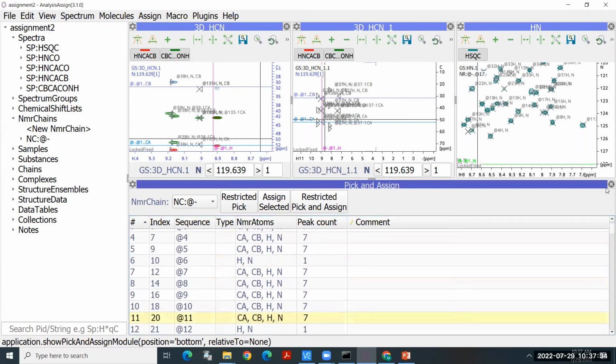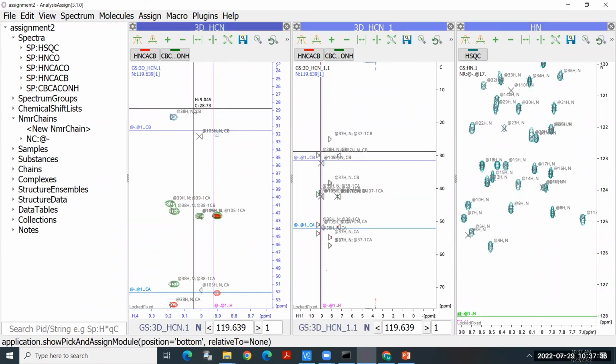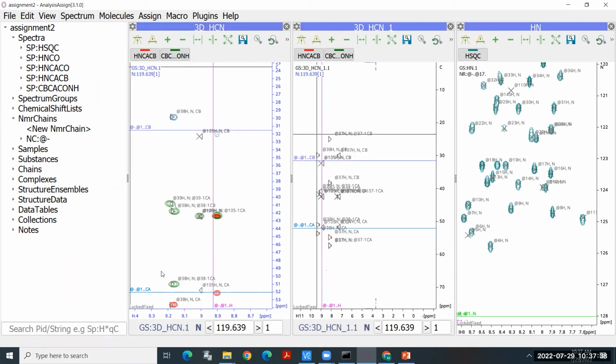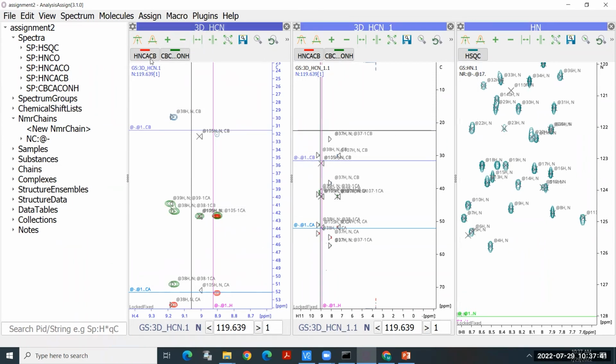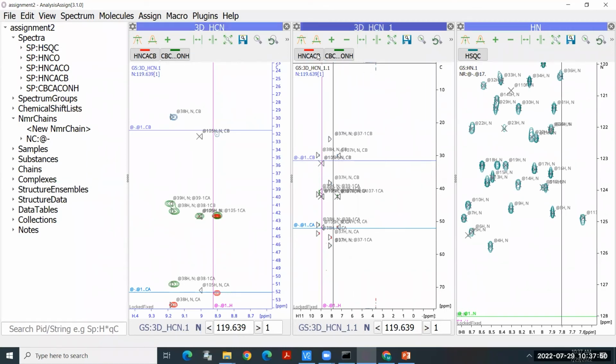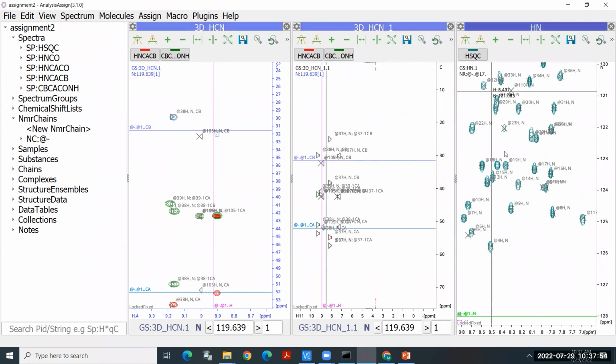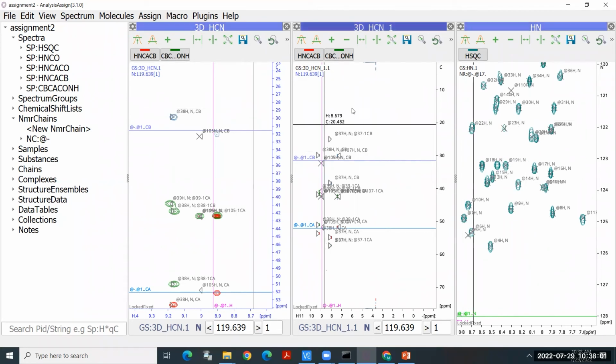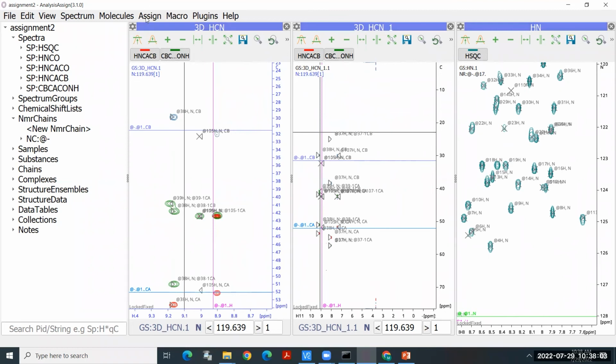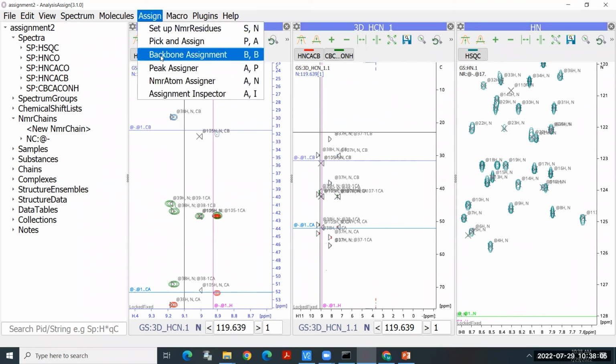For each cross peak, I have the alpha and the beta carbon atoms picked, or they're already in the list. I arranged the modules so that the first module has HNCACB and CBCACONH spectra displayed. The second module is exactly the same as the first, with HNCACB and CBCACONH displayed. In the third module, I have HSQC. Once you arrange the modules this way, you can do backbone assignment, so we go to assign and click on backbone assignment.